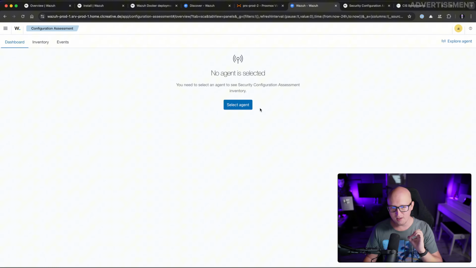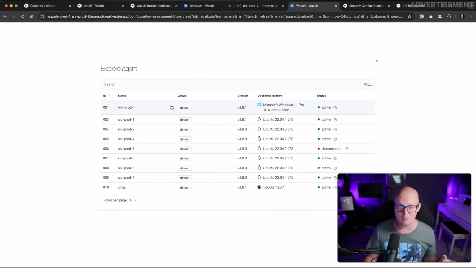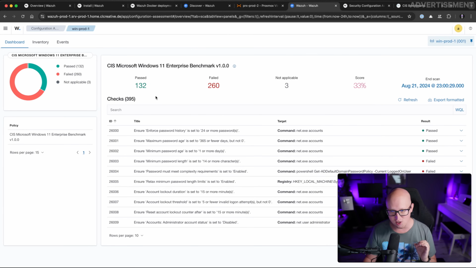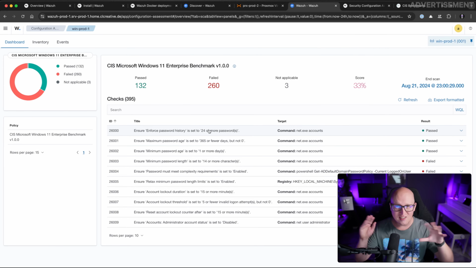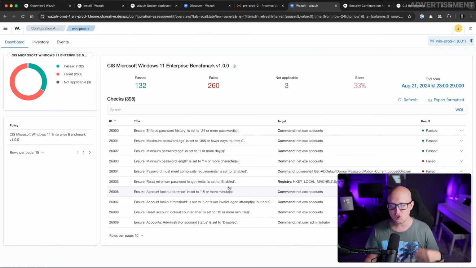And if we go here and select a specific agent, for example, we want to check the configuration of my Windows production device, which is deployed with a Windows 11 operating system, I can select this agent and it goes through all of the different best practice configuration and tells me which rules have passed, which rules have failed. I get now an overall score of 33%, which is honestly not that much, but we can also jump into all of the details here and make sure that we change those configurations on our devices.